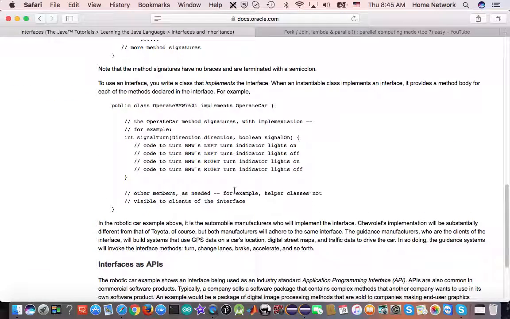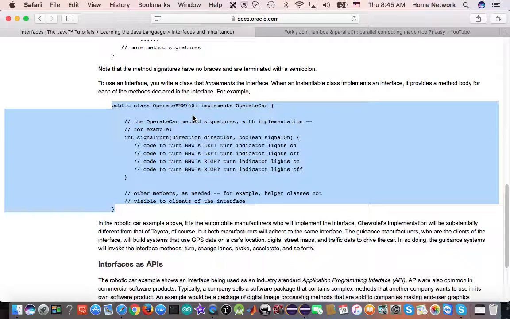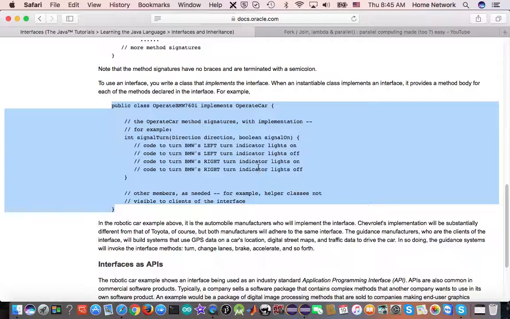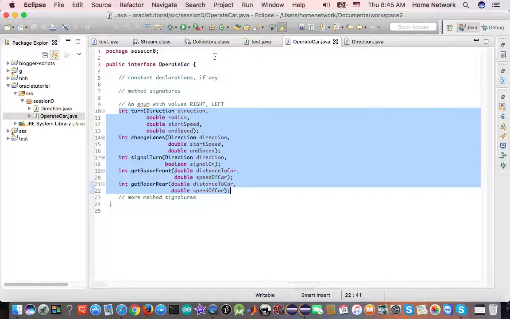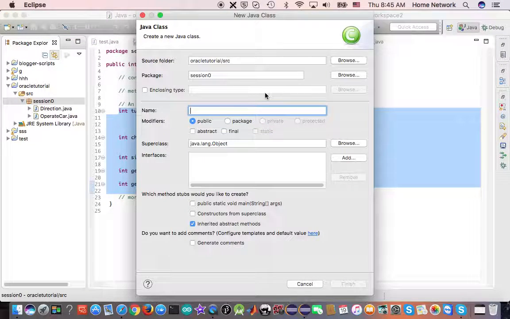Okay, the next thing is now BMW 701i. This luxury car wants to be the pioneer in this area, so it first changes the car to be drivable by robots. In order to do that, it needs to implement the industry standard, the operate car interface. So let's create that class. New class.